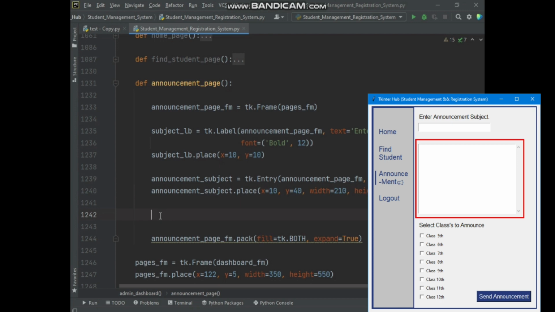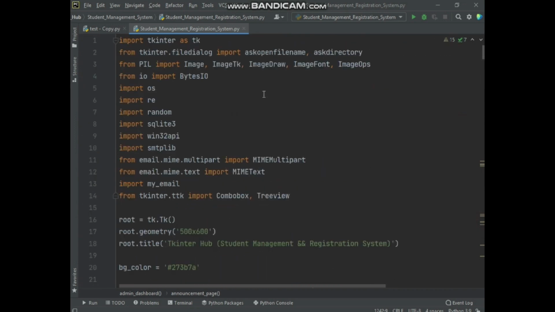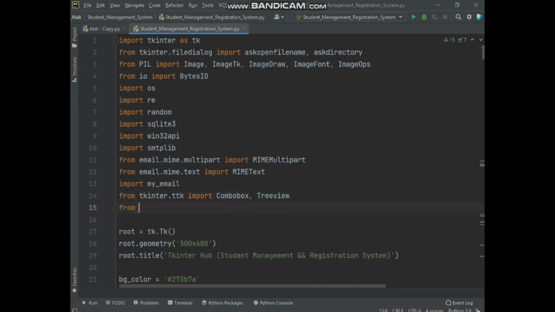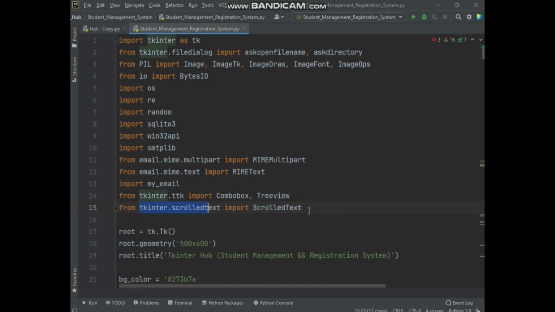Actually this text box is a Tkinter ScrolledText widget. Basically the ScrolledText widget is a pre-attached text widget with a vertical scroll bar, so it comes with the combined scroll bar and text widget. Now let's import the Tkinter ScrolledText widget, because the ScrolledText widget is not a part of the main Tkinter module, instead it's provided as a submodule of Tkinter. Here we will import the ScrolledText widget class from the Tkinter submodule.